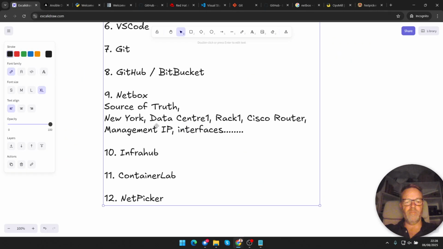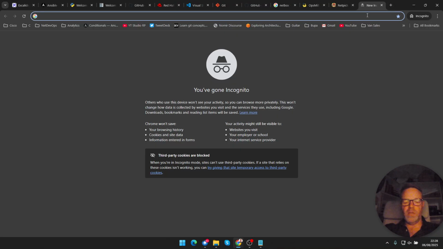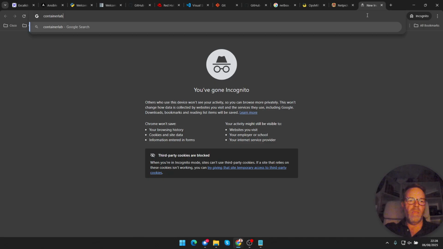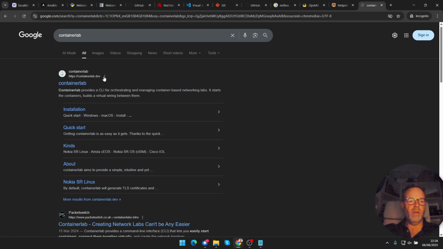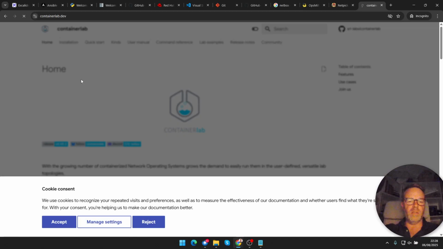So we'll keep that. And then ContainerLab is in at number 11. Now, this ContainerLab is for using containerized images of network devices to build your labs. I actually haven't got ContainerLab here. So ContainerLab, here it is. I'll put these links in the description, like I said.